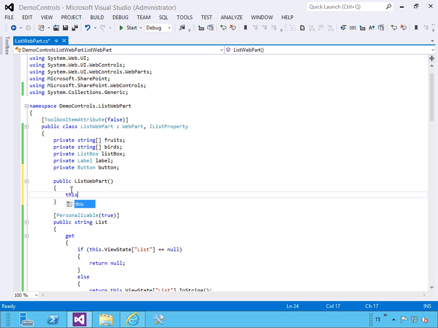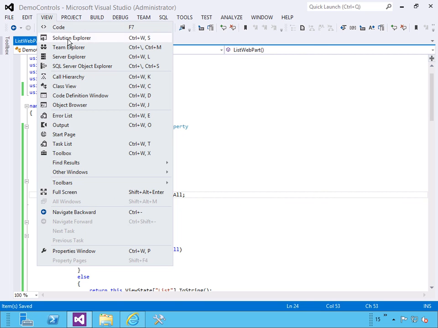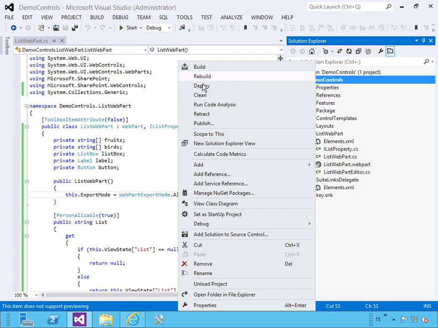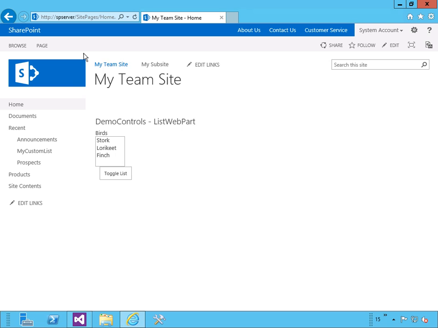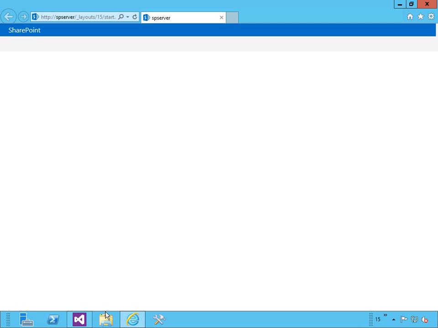And I'm going to set the export mode property to all and redeploy this. So this is going to allow me to do, let's go ahead and re-render that. That's going to allow me to export the web part from the browser.